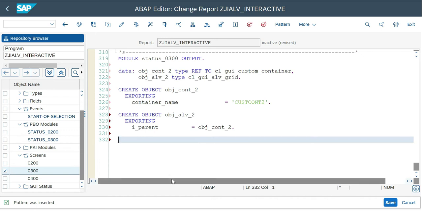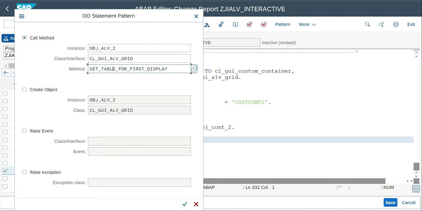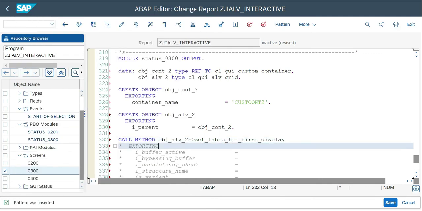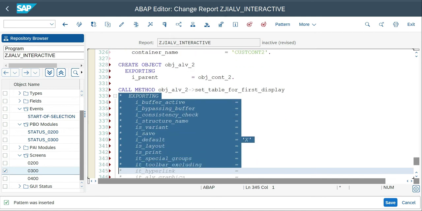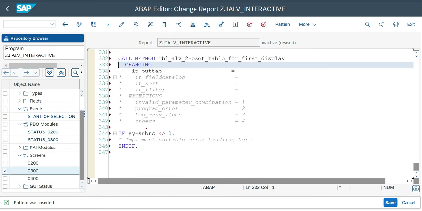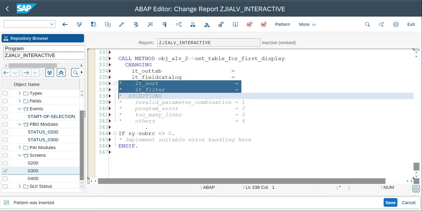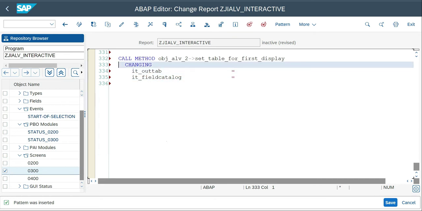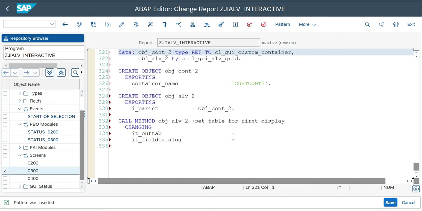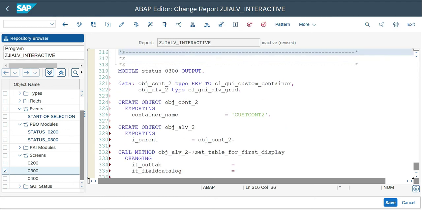So the method is set table for first display, and I'm going to use the same class and then a different object, ALV2. And here it's very simple. It's going to generate the ALV. So I'm not going to pass any layout or anything in my scenario. Only two internal tables. One holds the data, the business data. Another one is the design of your ALV. So remember, still the data is not ready and even the design is also not ready. But in the PBO of 300, I am writing code which generates the custom container along with the ALV design. Simple. Okay.